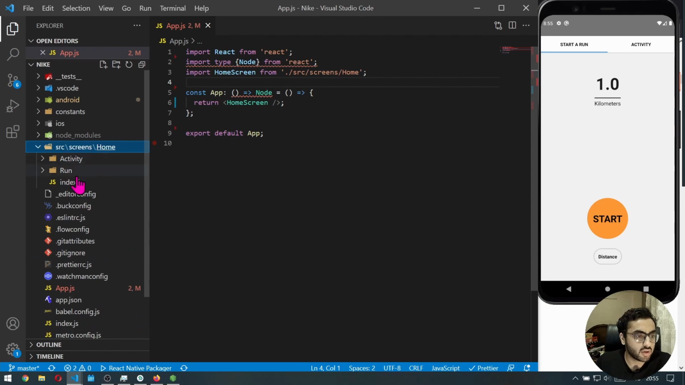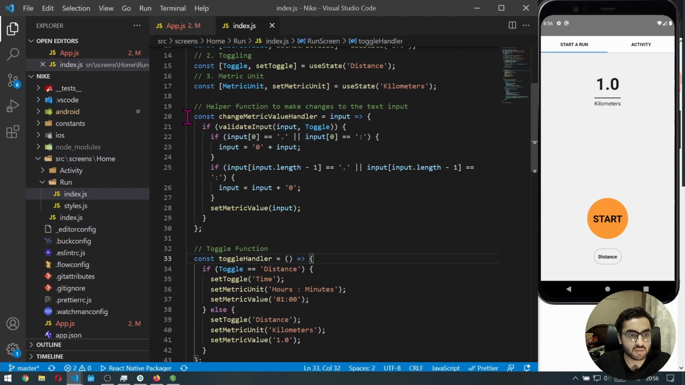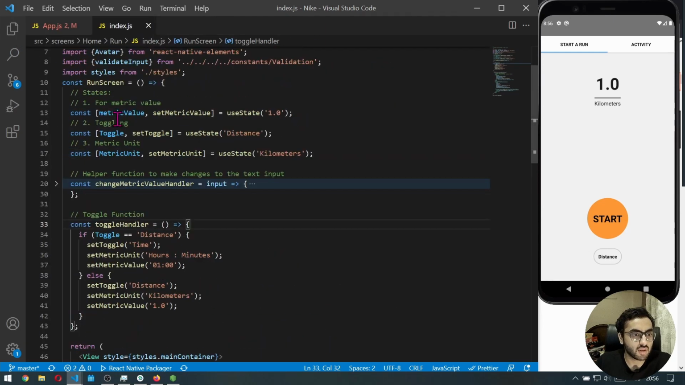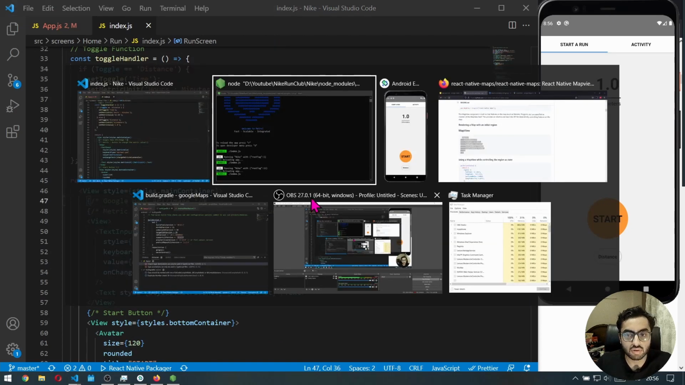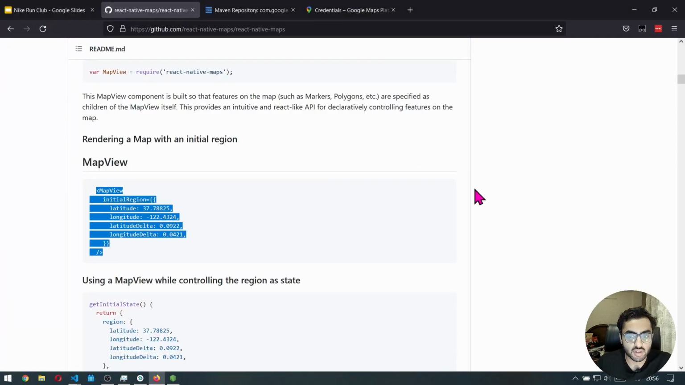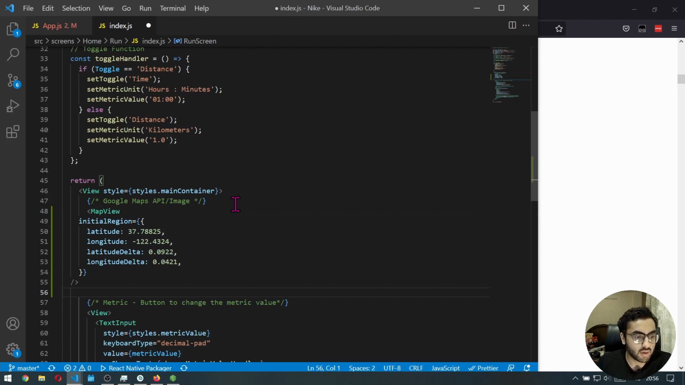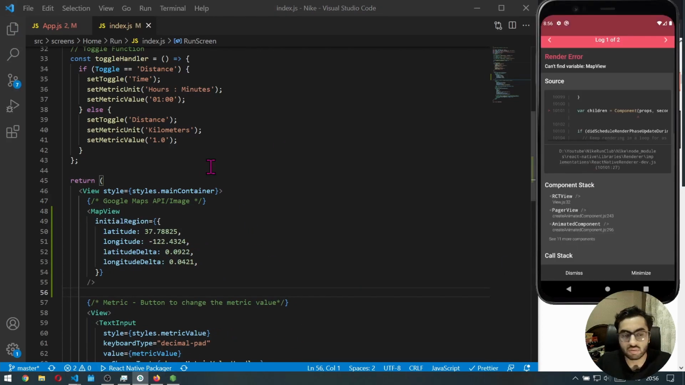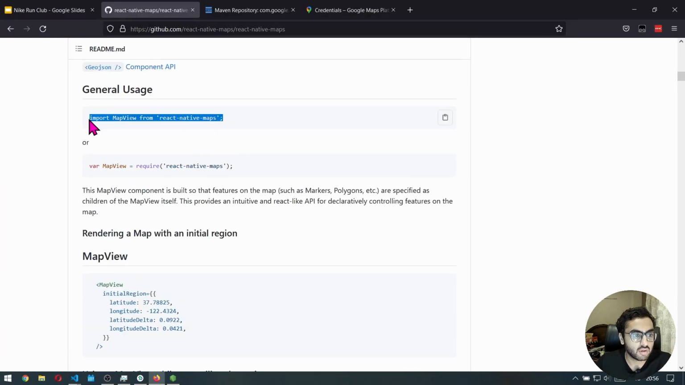And going into our run screen where we want the map as a background. So let me just minimize this and let us add our maps over here. Let me just copy this once again, and inside of here we will add our Google Maps. Let us see if we can see it over here. So I can't find map because I have not imported it.